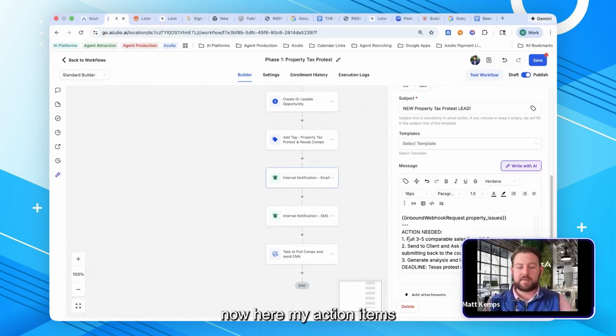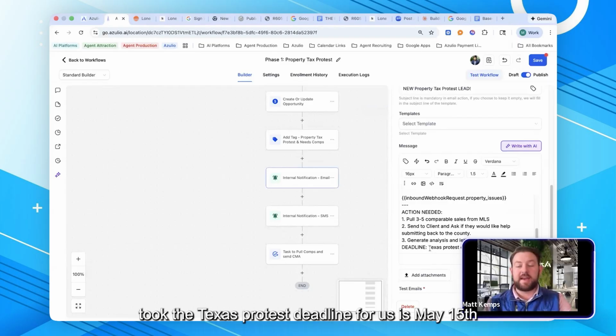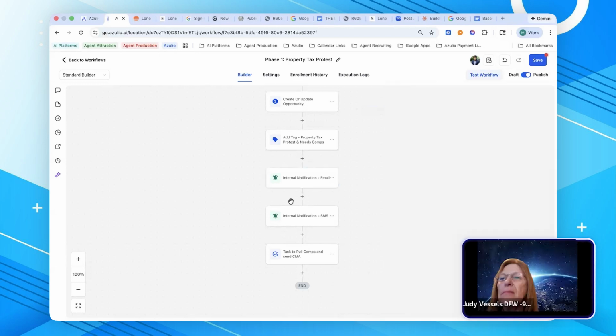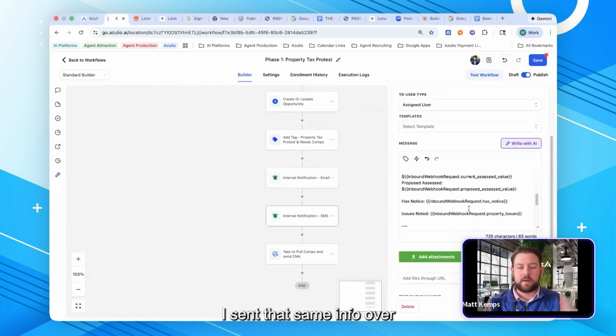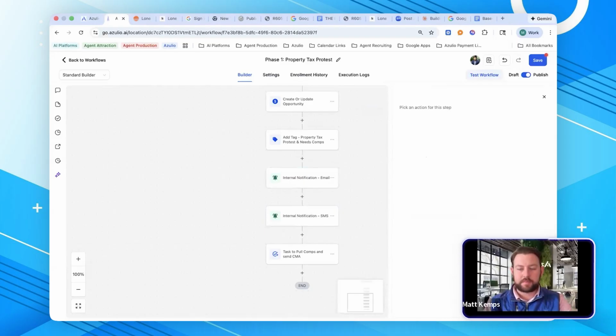Now, here are my action items. I need to pull 3 to 5 comparable sales from MLS. I need to send to client and ask if they'd like help submitting back to the county. I'm going to generate an analysis and letter. And then my deadline, the Texas protest deadline for us is May 15th. Got it. I have that set in my brain. I got the email notification. I did the same exact thing with a text message here. I sent that same info over, so I have it all in a text message as well.